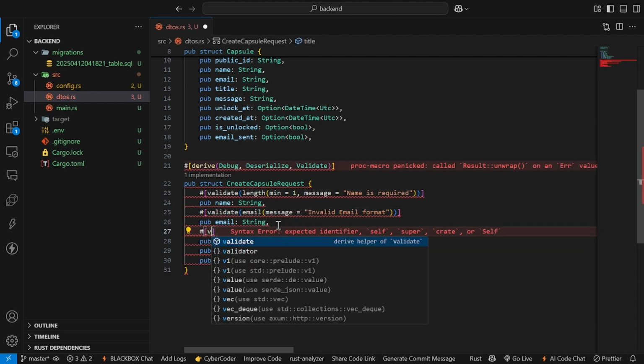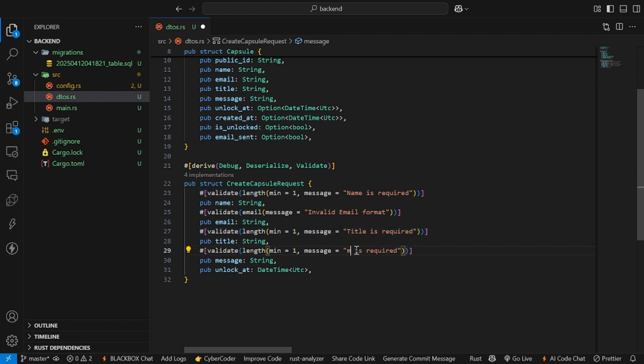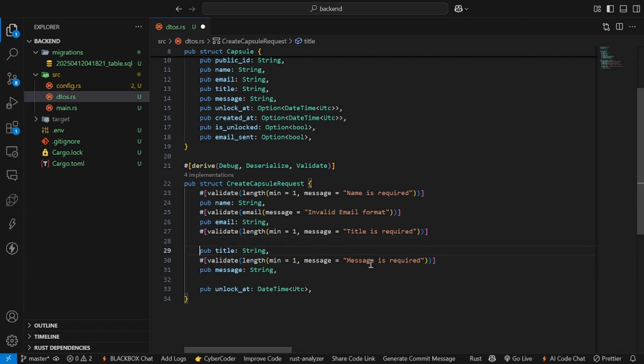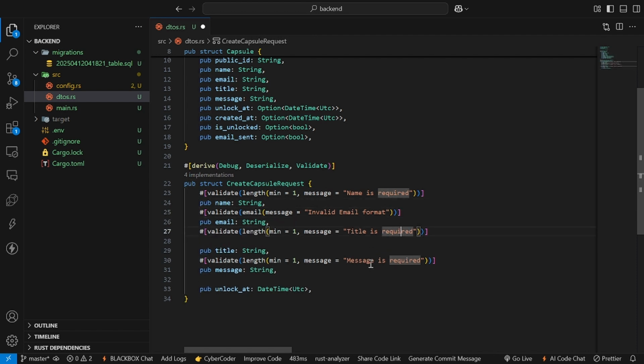Now validate with length min 1, message title is required. Just copy this and paste it here, and change the message to say which field is required. Okay. Now you can see clearly what we are using here.